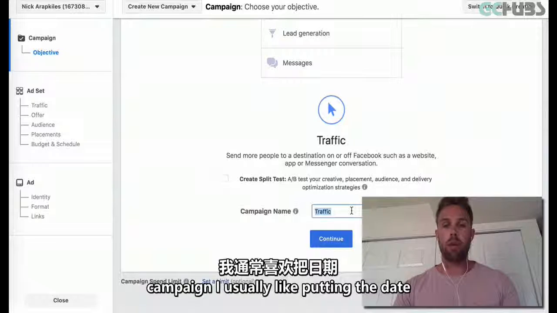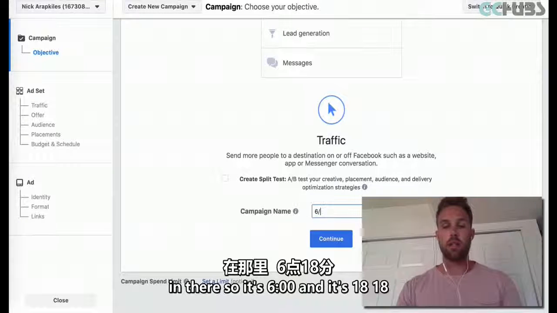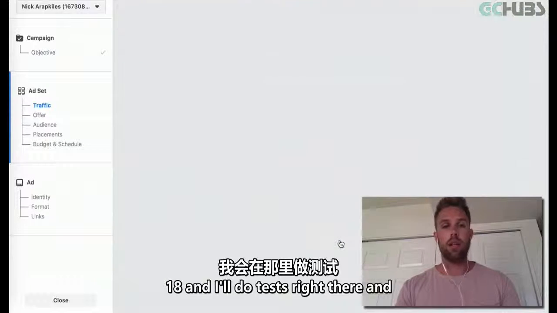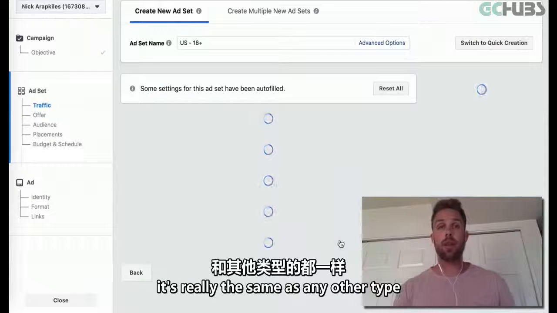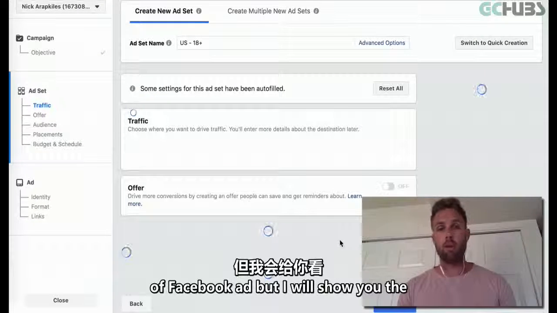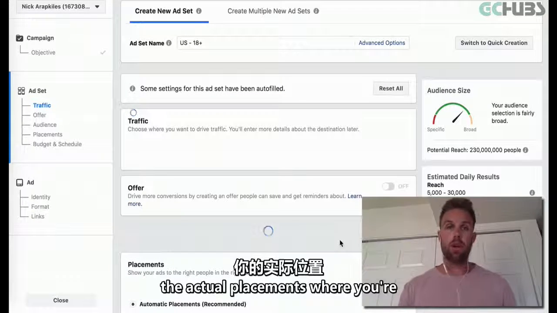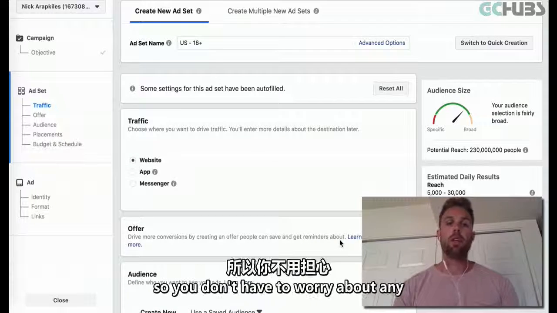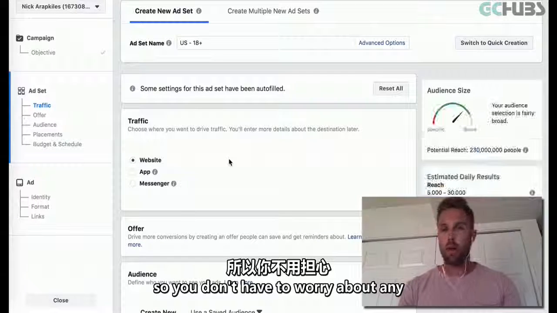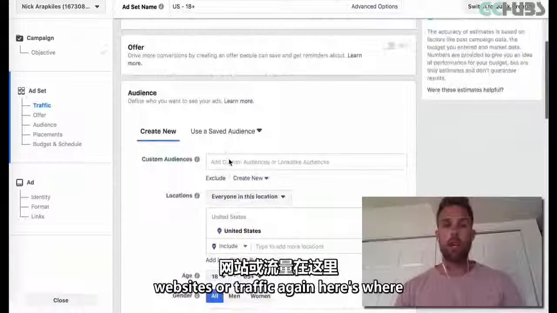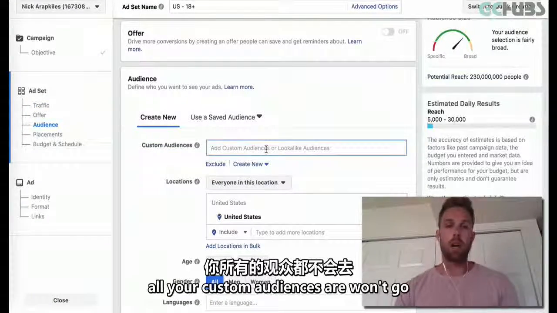You name your campaign. I usually like putting the date in there, so 6, I think it's the 18, and I'll do test right there. And it's really the same as any other type of Facebook ad, but I will show you the one difference. You just have to change the actual placements where you're actually putting your ads, right? So you don't have to worry about any type of pixels or anything like that when you're just sending people to websites or traffic. Again, here's where all your custom audiences are.